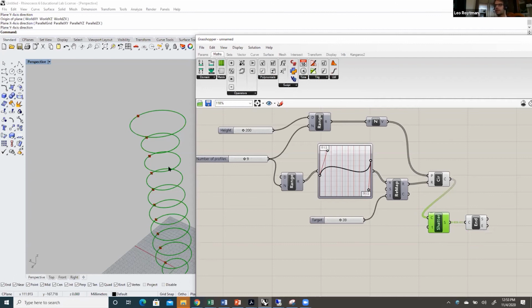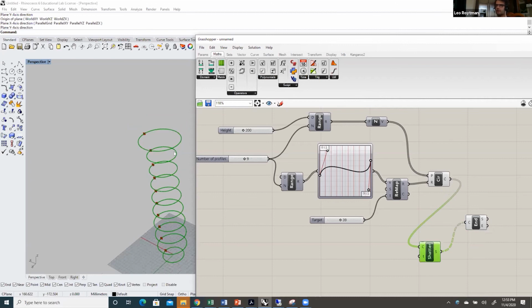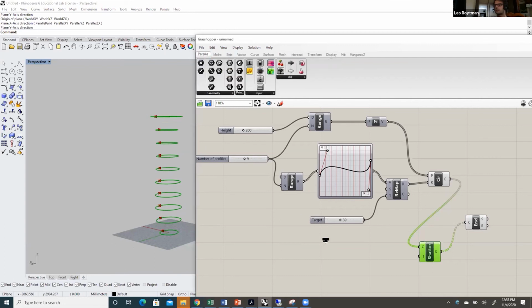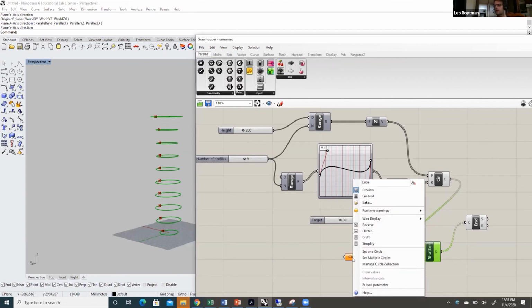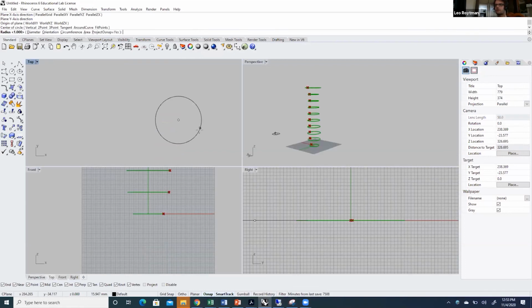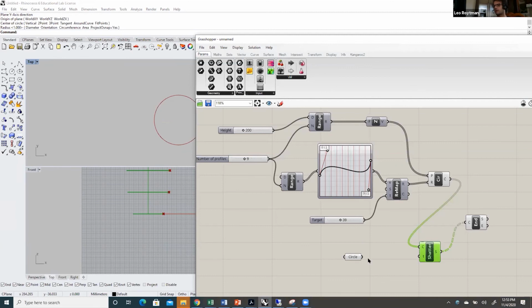So for example, let's take a simpler model. Let's put a circle on the board, and let's create this circle. It will be just a moment. So in the top view, we create a circle, and we supply it to this shatter element, right? So we have this circle.